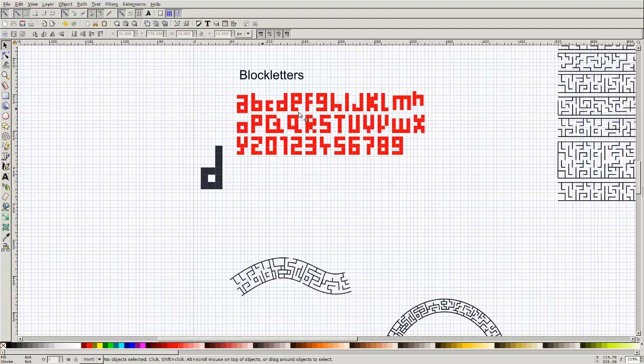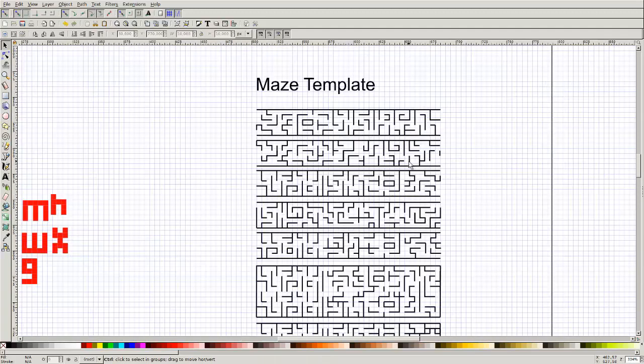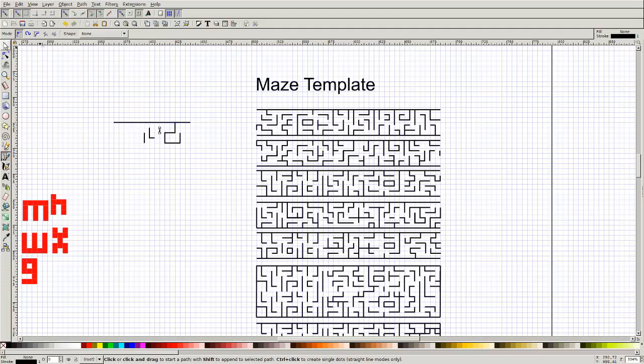Okay, so assuming you made your letters, next step is you need to make your maze. So I just use the Bezier curves tool to make lines. Again, make sure that you have snapping enabled. It really makes your life easier. And then you just draw your maze. You make all the tiny things and so on and so on. As you can see, I already did this as well here.